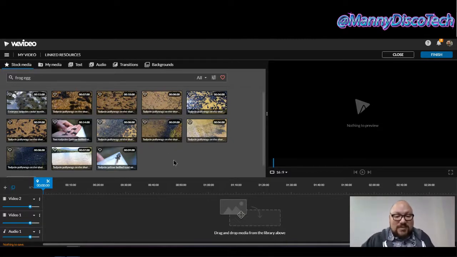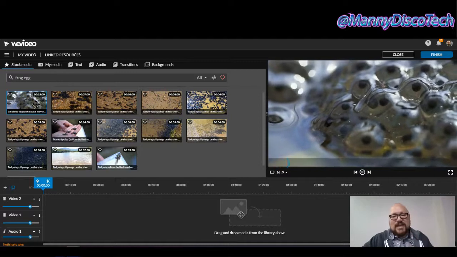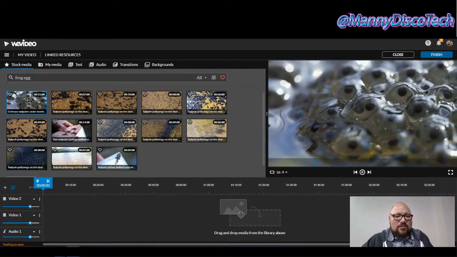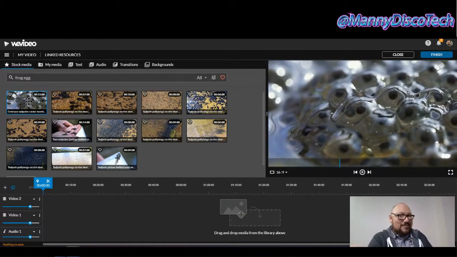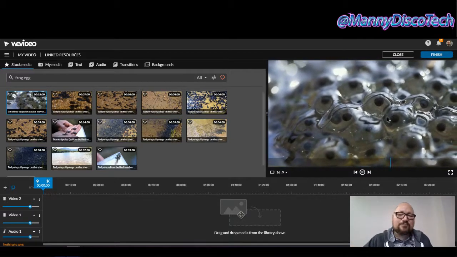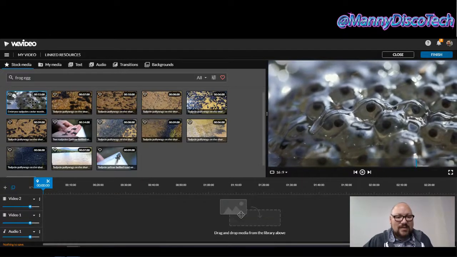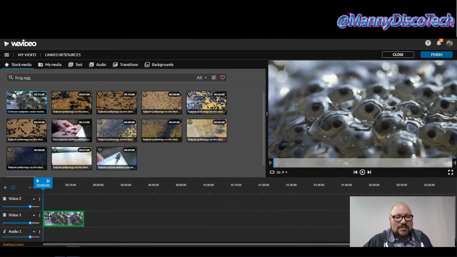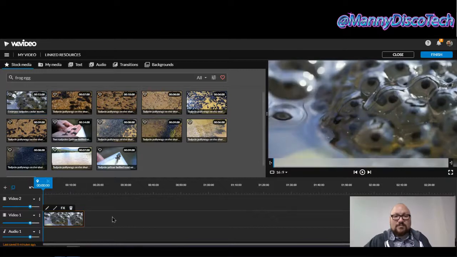Okay. So notice this part right here that says I'm going to have to drag and drop my media. So that's what I'm going to be doing. The first stage will be the eggs. It's nicely displayed, right, in the preview window. So I'm going to click and drag it to video 1, which is my first layer. Okay.